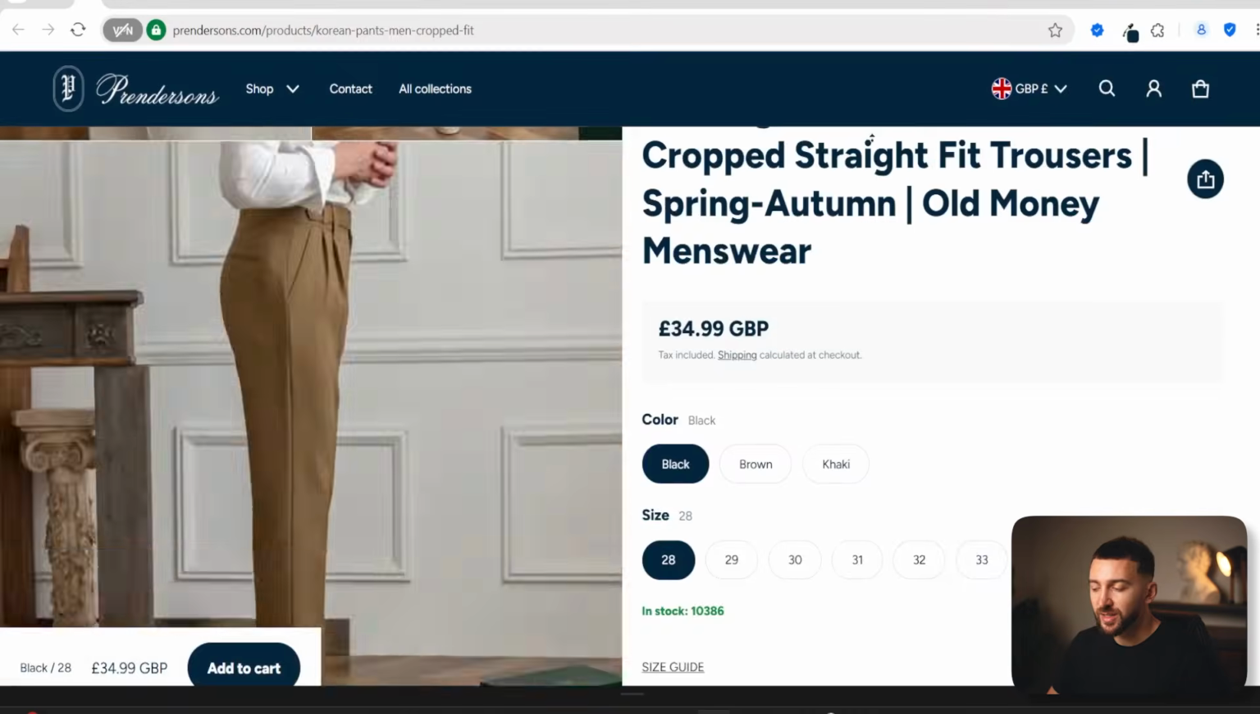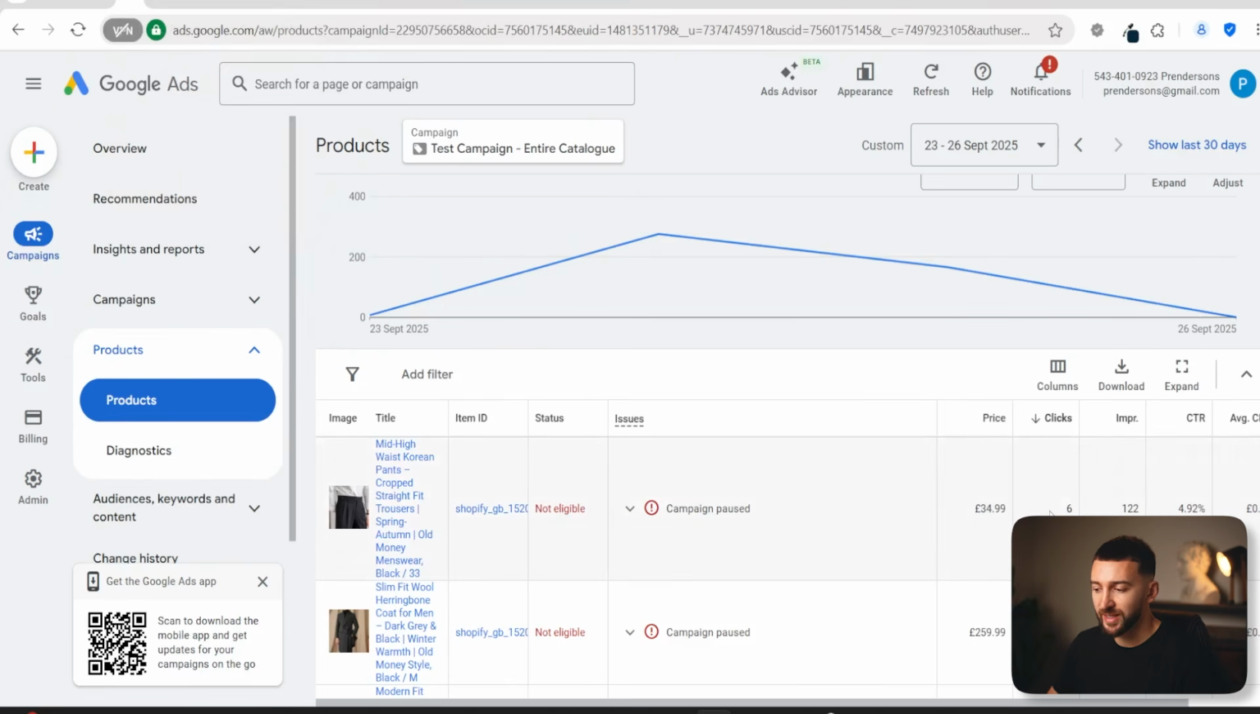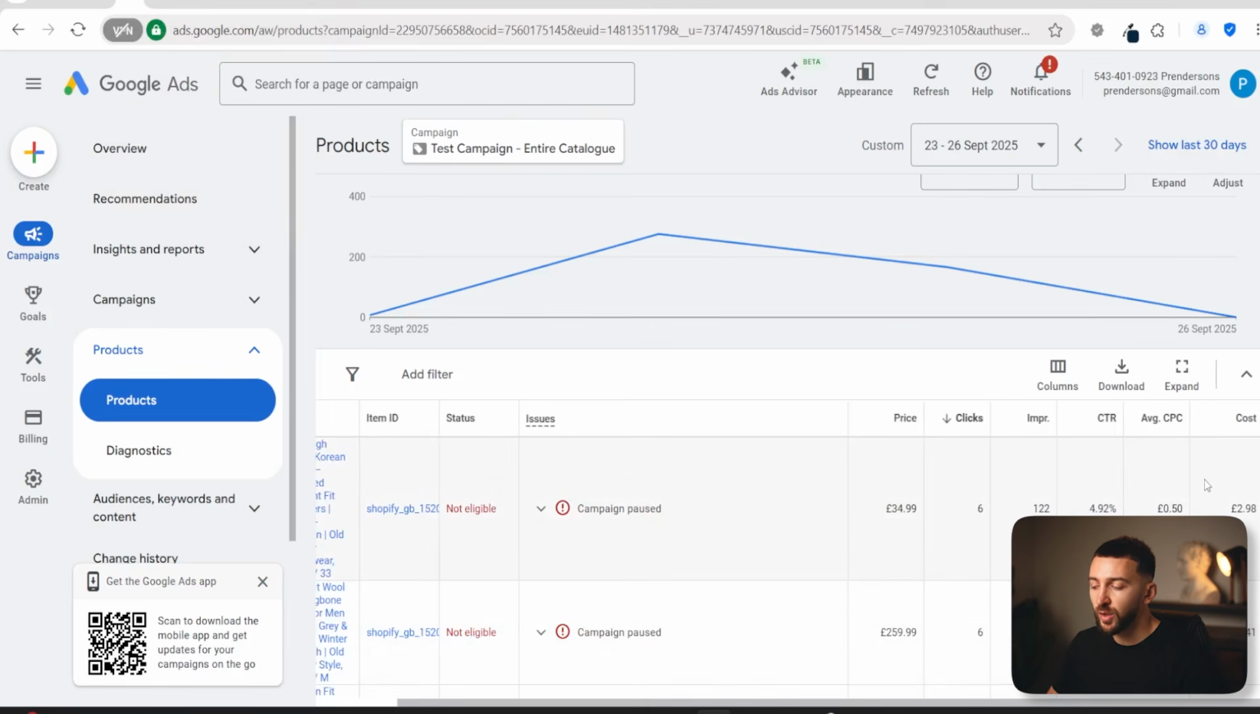You just need to go and see which of your products from your first test campaign is getting the most clicks, has a high click-through rate. You ideally want to prioritize products that have a low cost per click.